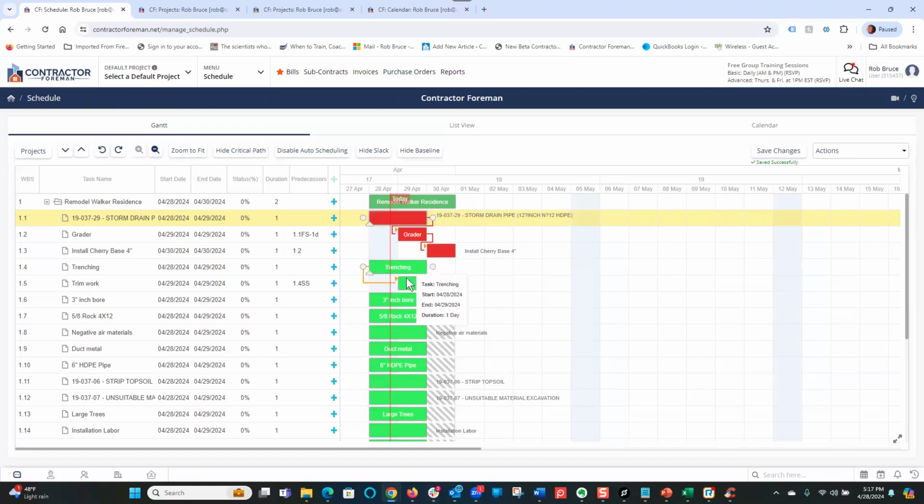You see they happen on a weekend, so it shoved it out. The gray bars, I'm glad it did that there. The gray bar is my weekend. I said weekend is non-working, so it didn't count it. So it just moved that task out.